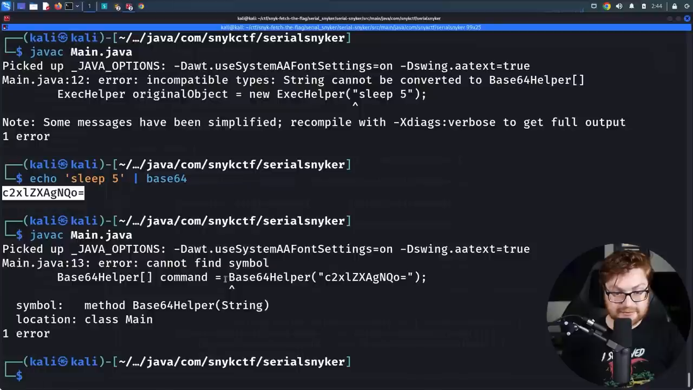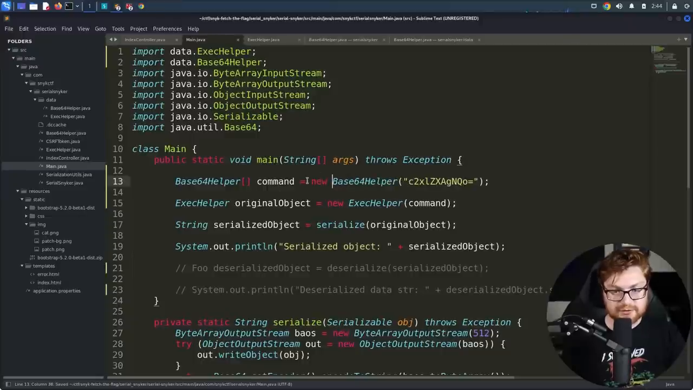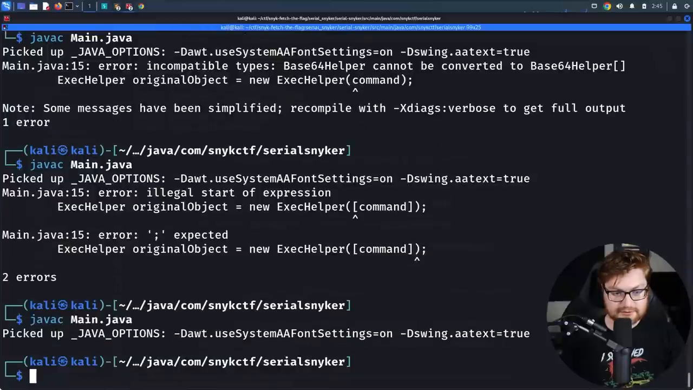Nope. Cannot find symbol base64 helper. What are you talking about? Oh, that should be a new object, correct? I think I might just wrap this in curly braces. Is that how that's done in Java? Let's try it.